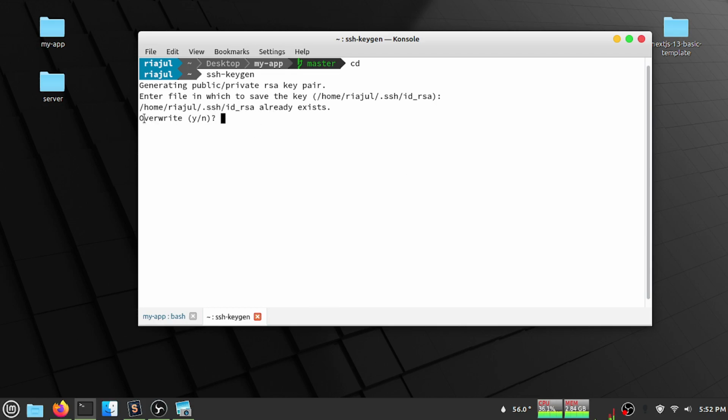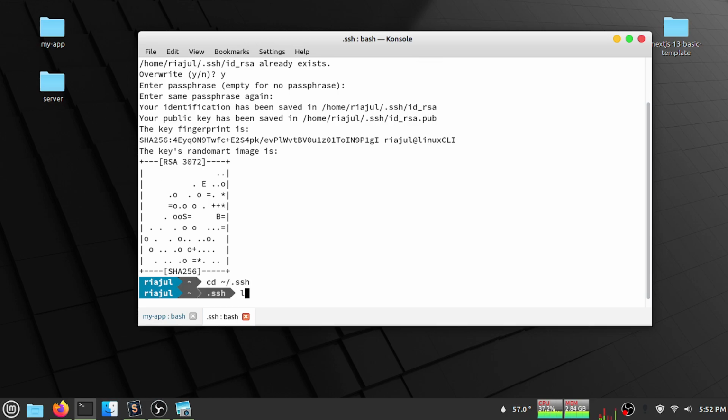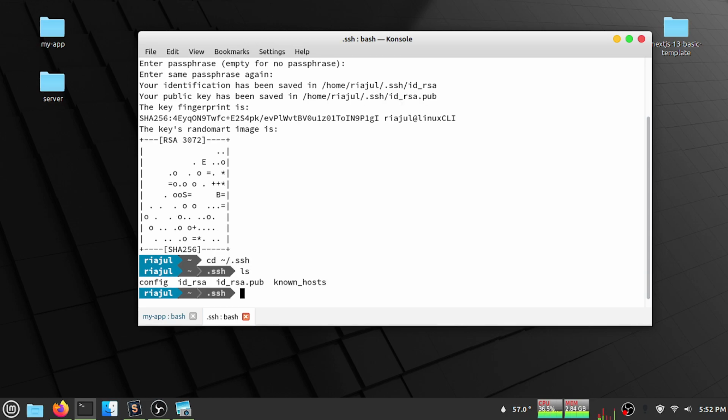So do I overwrite? Yes, please. And then no need for a password, no need again. Our key is created. So let's go to this location, that means cd. If I run ls, I can see my SSH id_rsa.